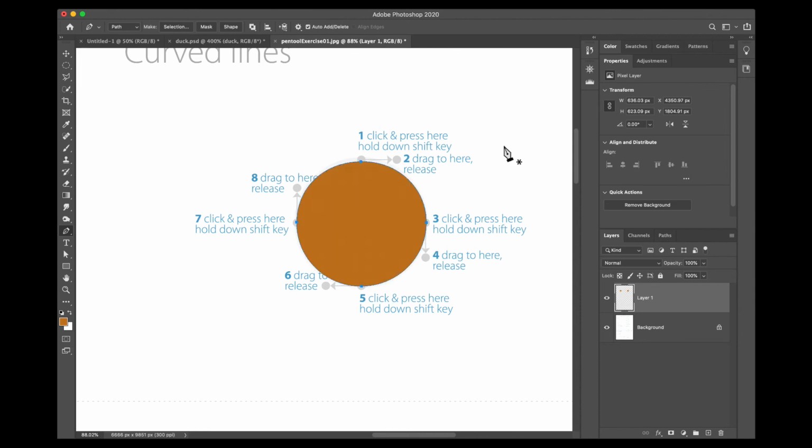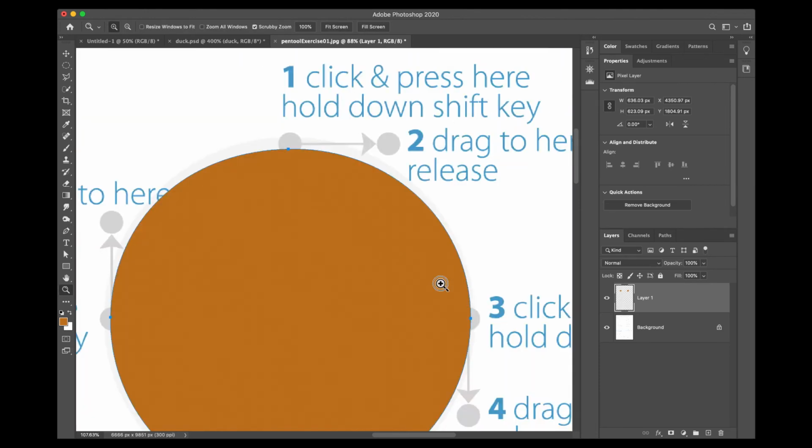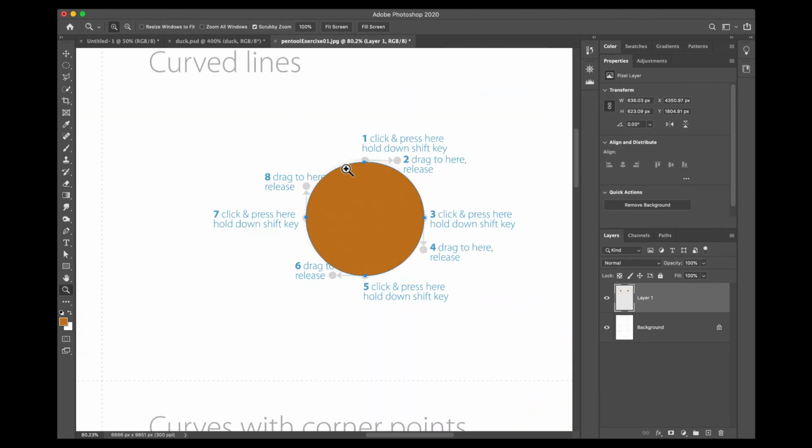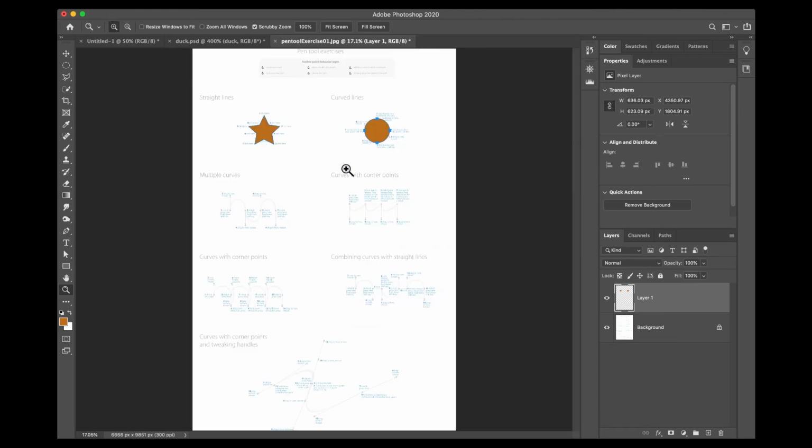Why does my circle have a black edge? I don't want that. Okay, never mind. You can see it looks like it has a black edge. Tada. Okay, next exercise.